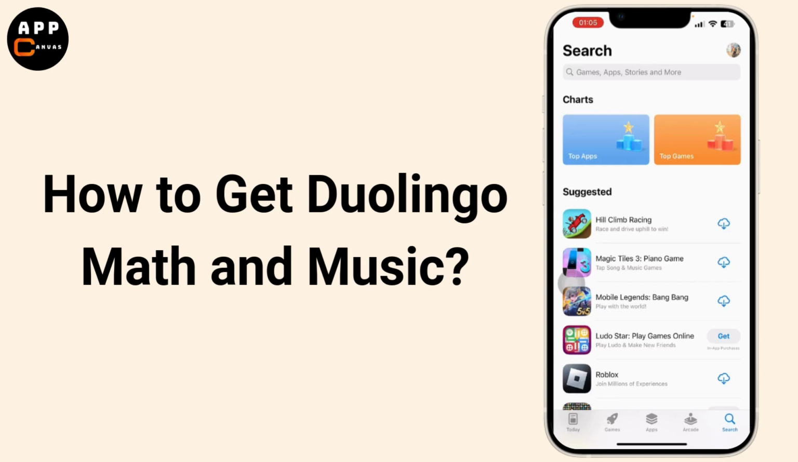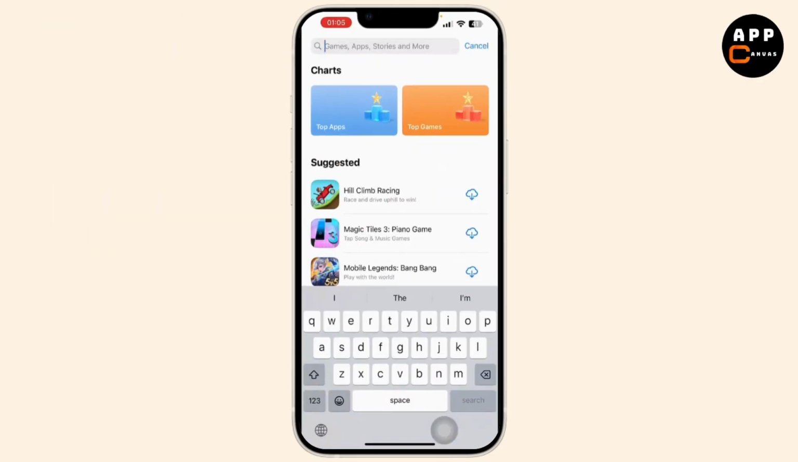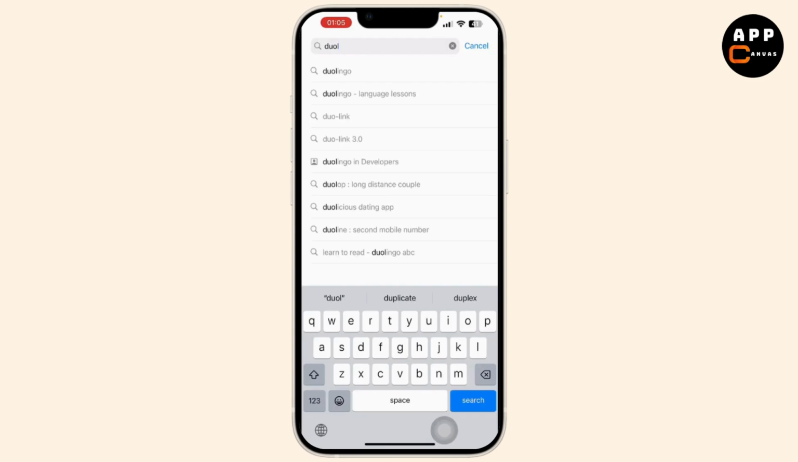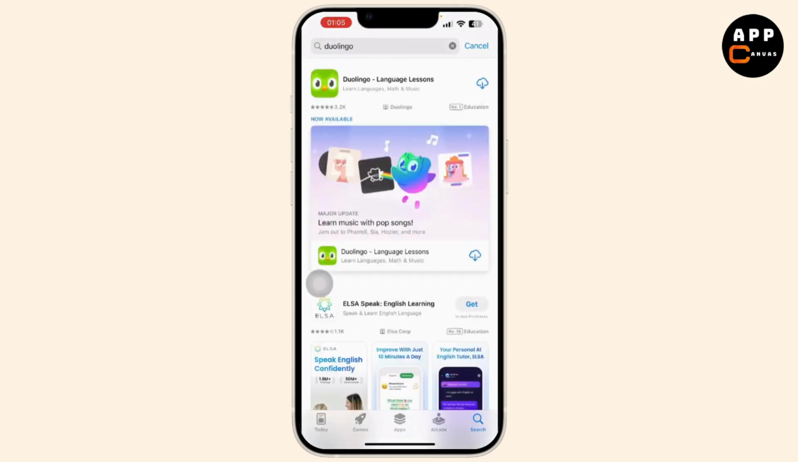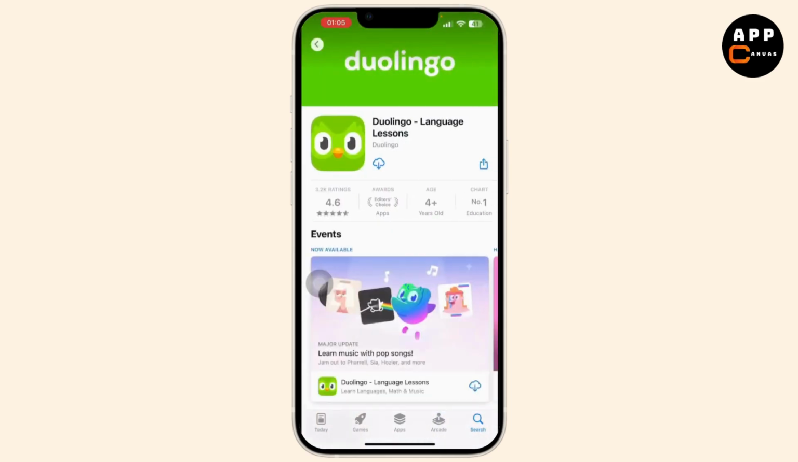How to get Duolingo's math and music courses. So let's get started. Firstly, for iOS users, open the App Store and search for the Duolingo app. And for Android users, open the Google Play Store and search for the Duolingo app and simply download it.